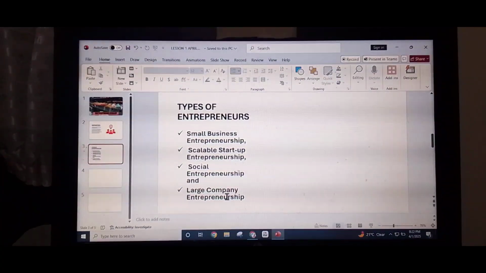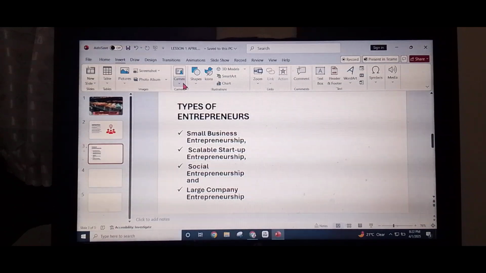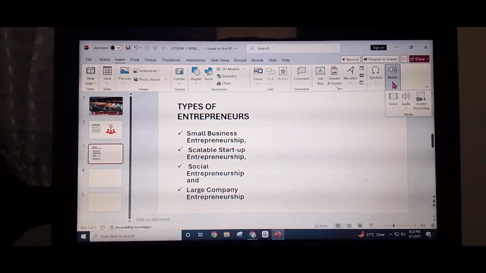So once I do that, I'll click here, then I'll click insert. I'll go to video, insert video. So I'll search for video. Once I click here, I need to insert a video. This media, and the media here, I'll see video. Then I say online video.